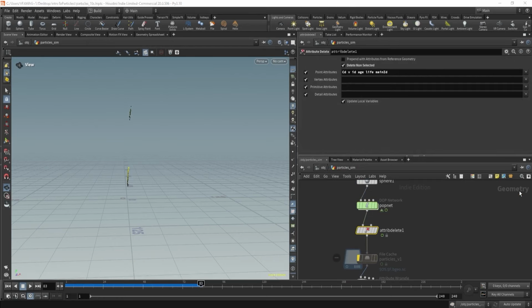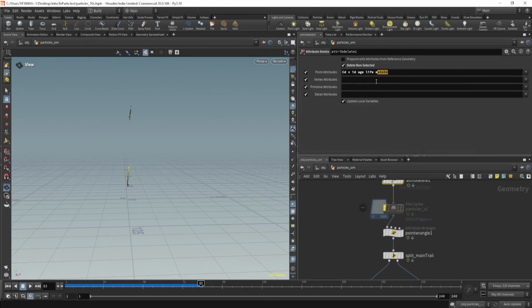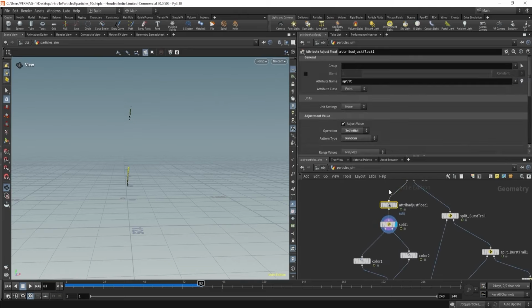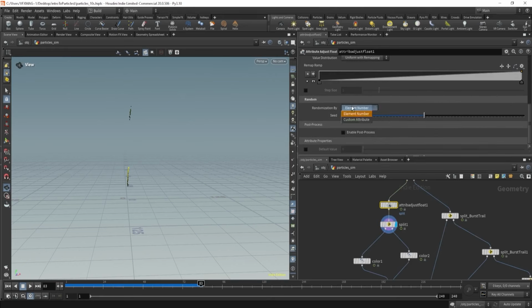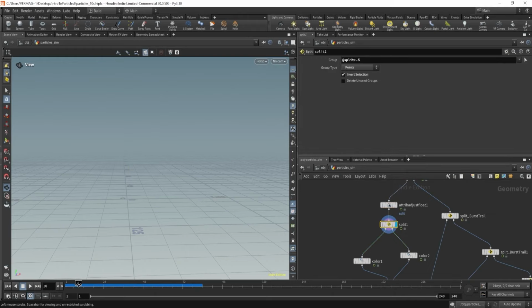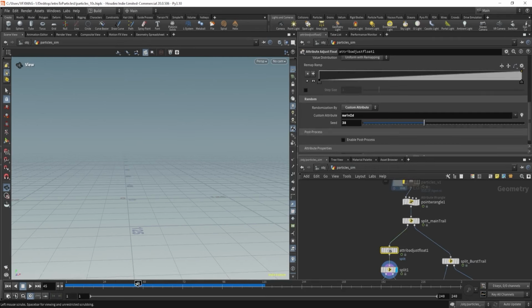Do we have main ID? Yes, main ID. Let me copy this and paste this over here. We need ID. Yep, it's working now.